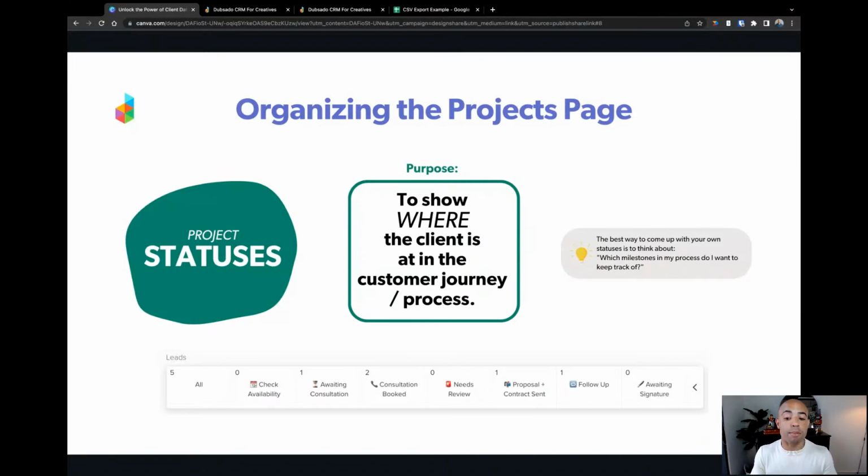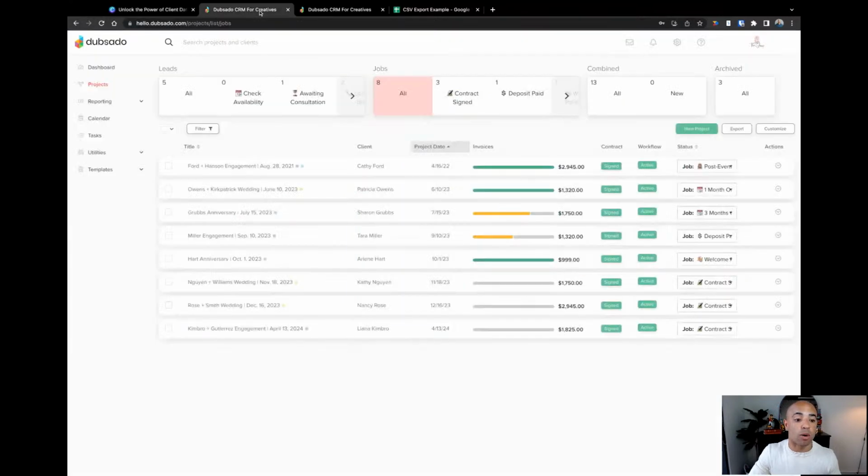The best way to think about your project statuses is to ask yourself, which milestones in my process do I want to keep track of? So let's jump into Dubsado here. We'll go back to our projects page, and we're going to talk about project statuses, which are up across the top here. Before we get into all of these smaller statuses, because depending on where you're at in your Dubsado setup, you might not have these statuses in here, or maybe you've added some in already and you're kind of confused about what they do.